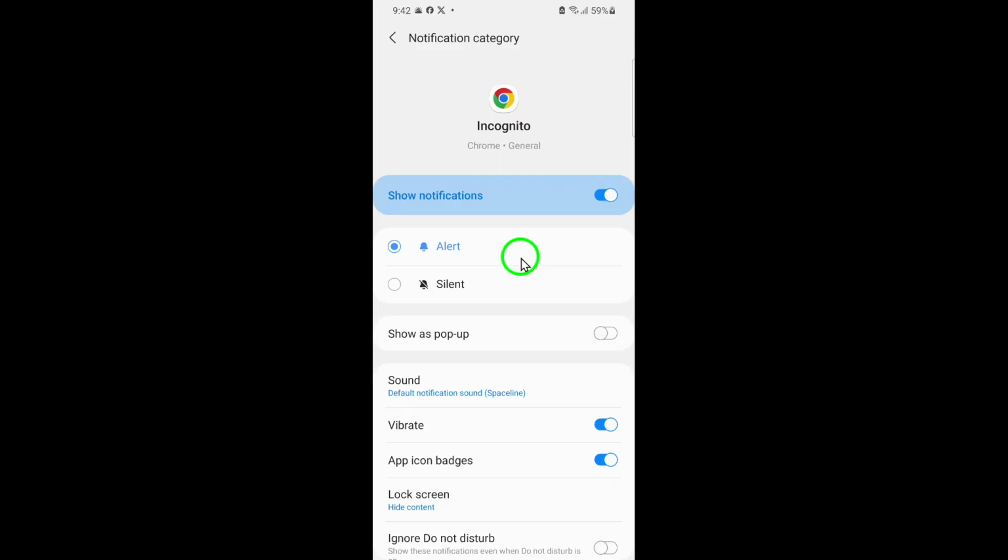And that's it. By the time you finish these steps, your Chrome Incognito notifications will no longer stay hidden in the background. Instead, they'll sound or pop up just like any other alert you receive, making it easier to stay on top of what's happening while browsing privately.